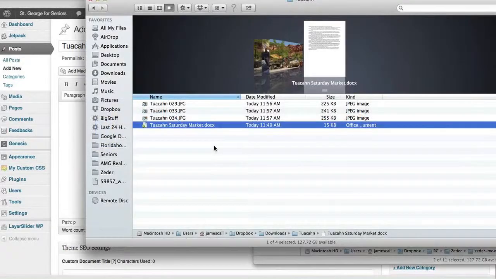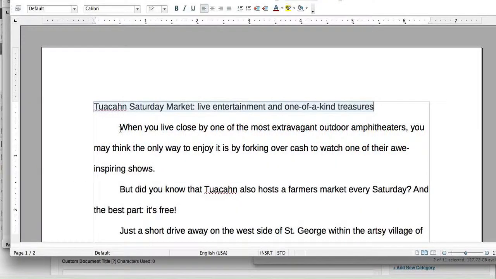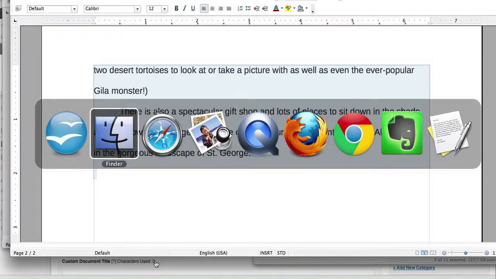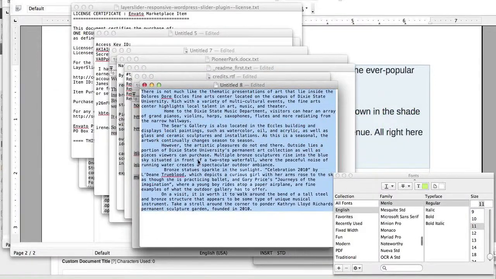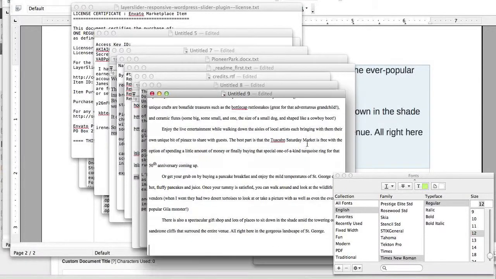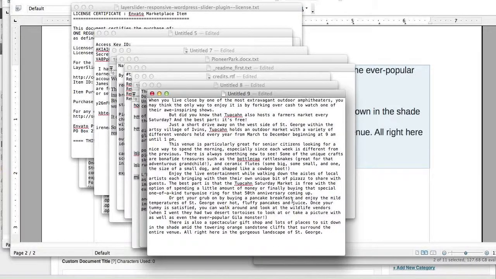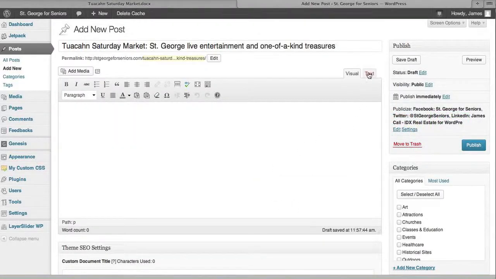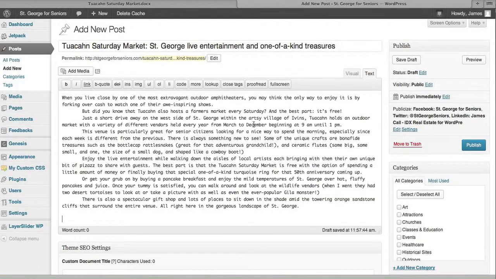So go back to my blog post here, and I'm going to copy that. I'm actually going to go over here to my text editor. I'm going to put it in there, and then I'm going to change it all to plain text. Okay, because Word formatting just doesn't work on the internet. So I'm going to come back over here, come into the text tab, and stick it in here.